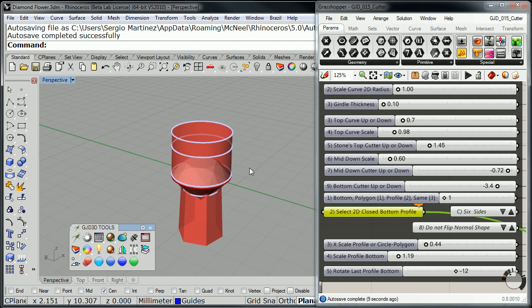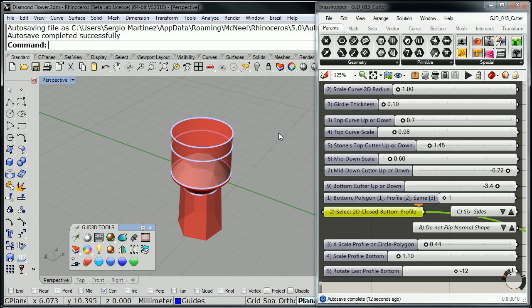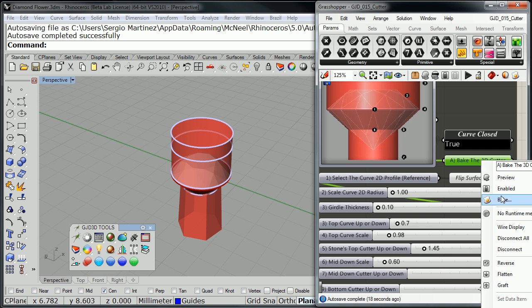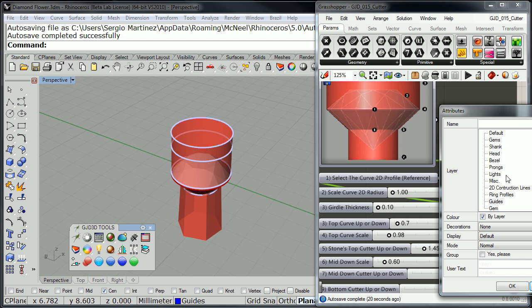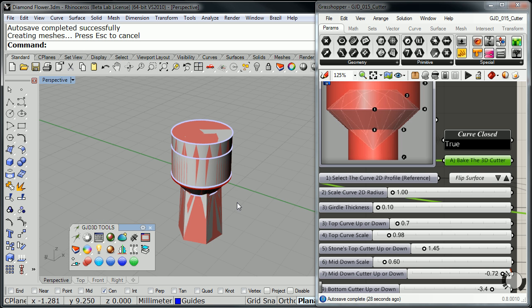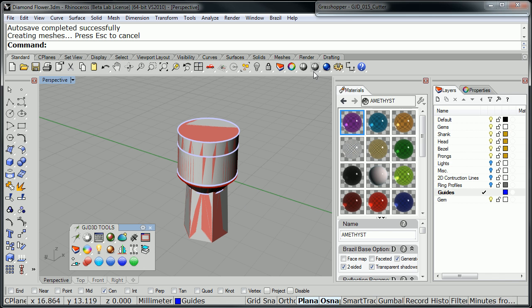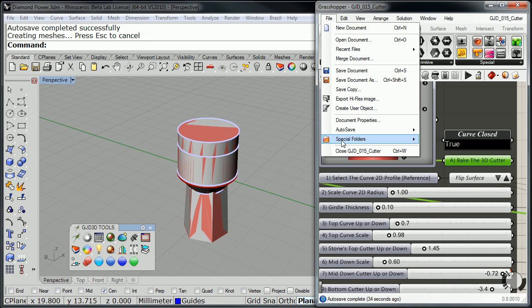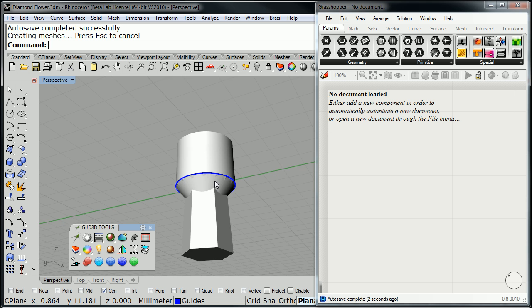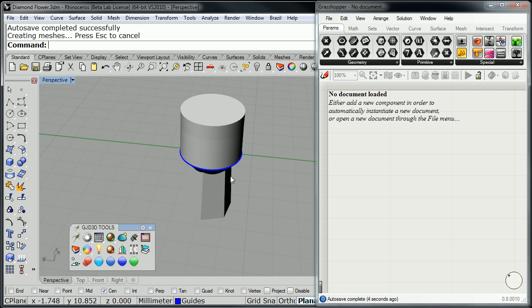Now, once you're done with that cutter, all you have to do is go back up here to our section, select, and then just go ahead and bake. And I'll just throw that in the default layer, click OK. And there's a cutter for that stone. If I close the definition now, there's my cutter ready for cutting for that stone.